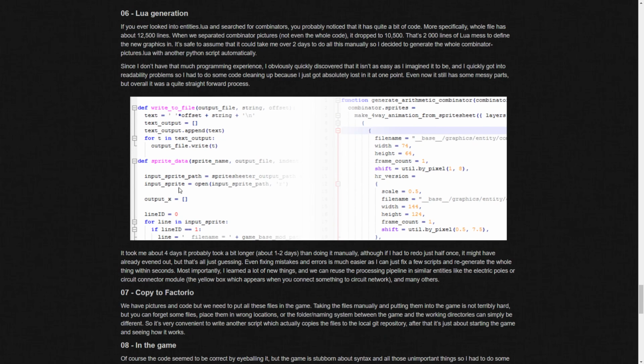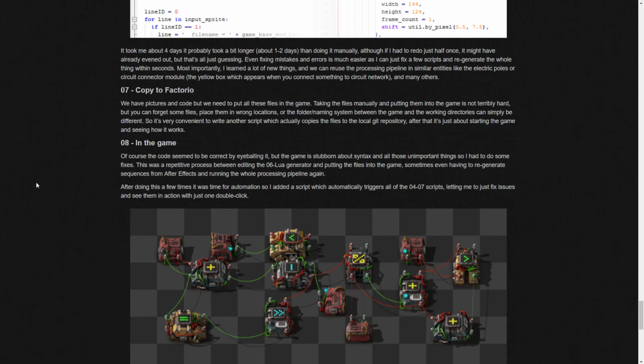So essentially, he's automated this with the Python script and then copying it to Factorio, since there's quite a few things that can go wrong. Like if it accidentally gets placed in the wrong area, doing it over and over manually, you can make mistakes. So they've also automated the process of doing this. It's very convenient to write another script which actually copies the files to the local Git repository. After that, it's just about starting the game and seeing how it works.